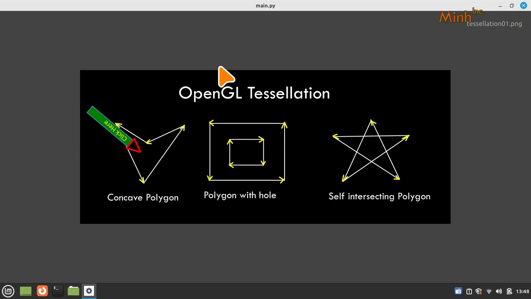So this is a concave polygon. These are typical things that cannot be handled by OpenGL. This is a concave polygon. This is a polygon with a hole. This is the interior area that needs to be drawn, this is the region that needs to be drawn, and inside this is a hole.